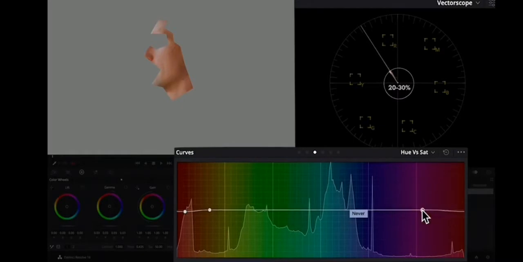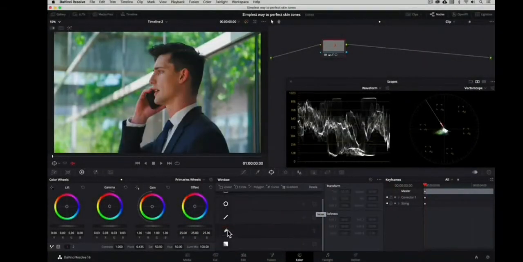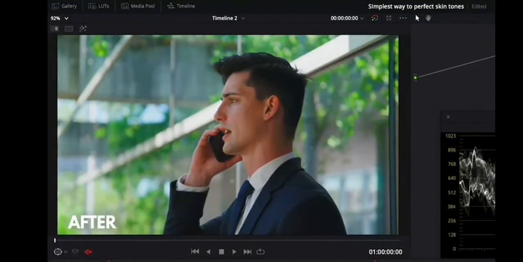All right, it's time to see the results. I'll disable the highlight feature, and then the window. And let's take a look at the before and after. You can see how dark and reddish his skin was, and now how they look much more pleasing and natural.